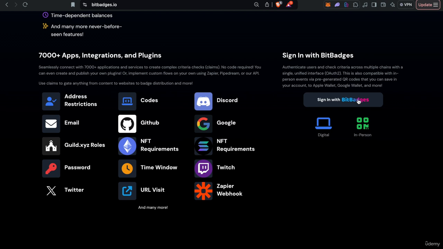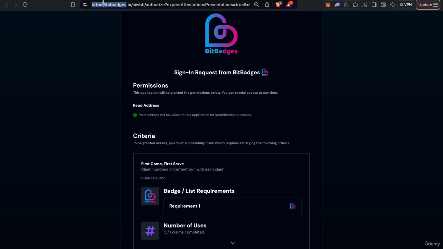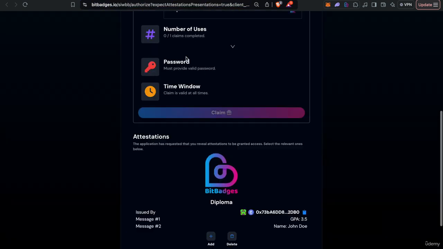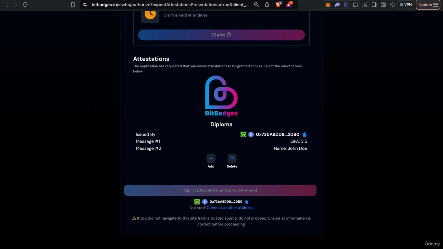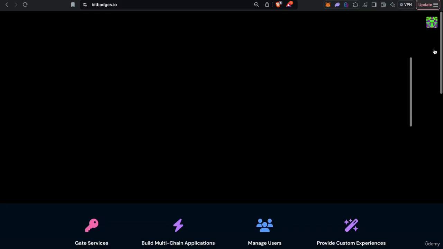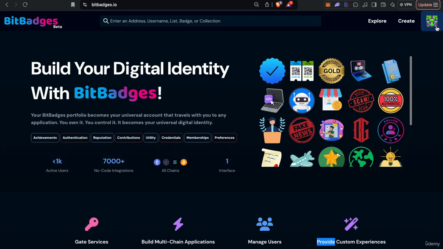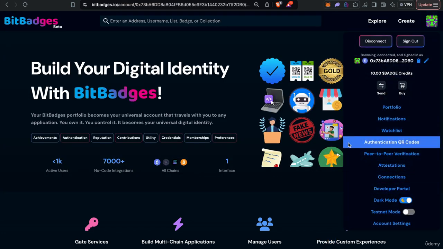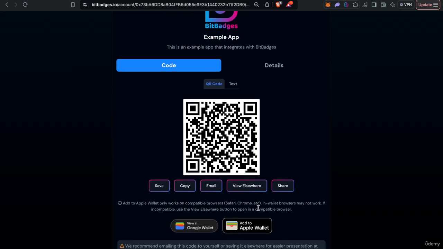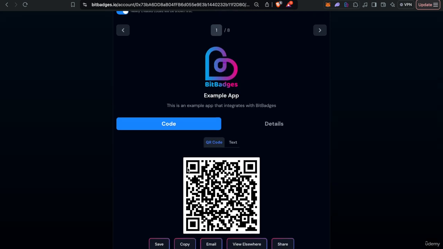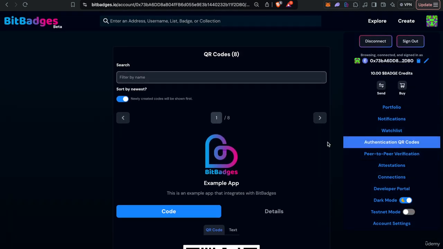You just get redirected from a typical site or wherever to an authorize URL with the configuration in the request params. And then when you click the sign in button, there are two flows that we offer. The first is to, once it loads, create a QR code, as you see here. QR codes can be used for gating in-person events, and they will be stored in your BitBadges account under the QR codes tab, as you saw here.